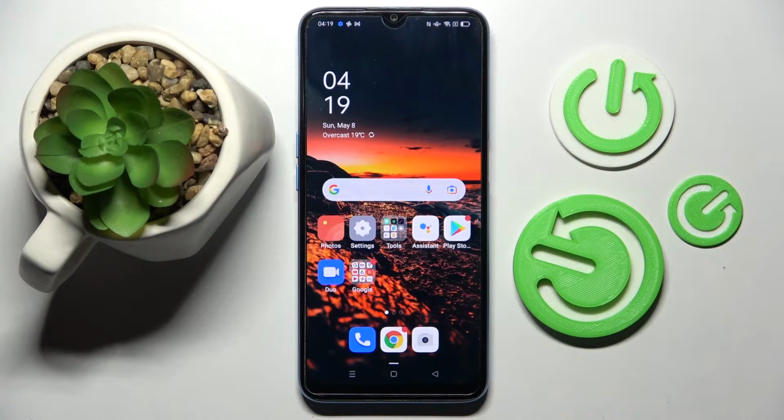Hi! In front of me is OPPO A54s, and today I would like to show you how you can switch on or off adaptive brightness on this device.